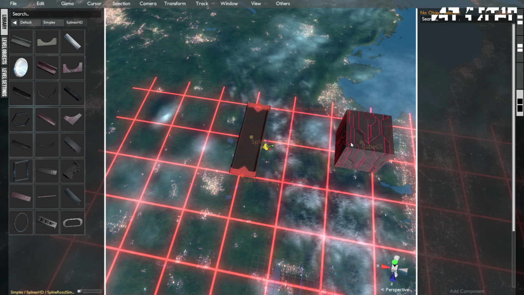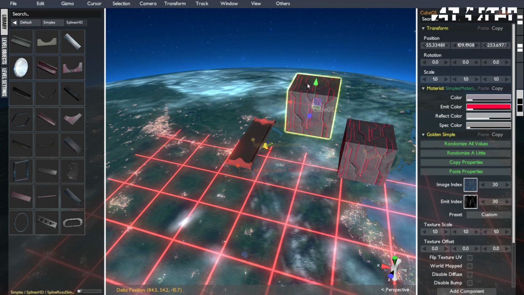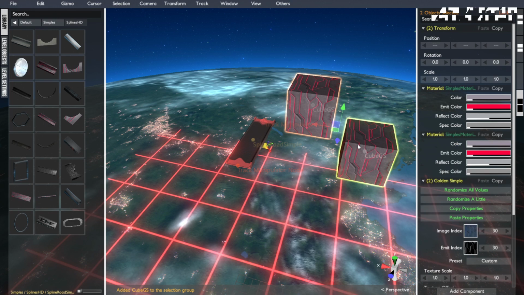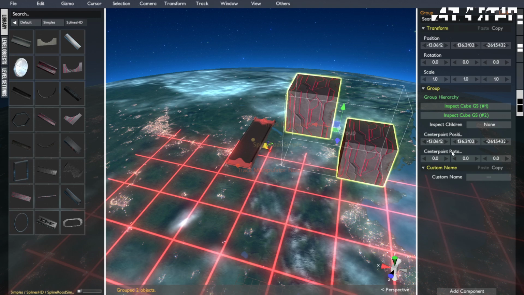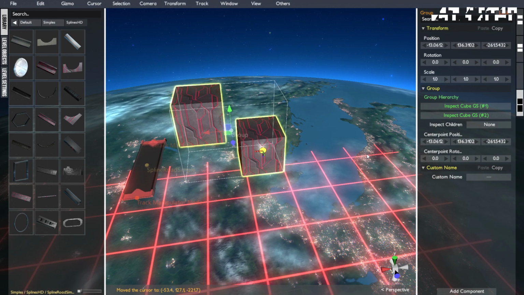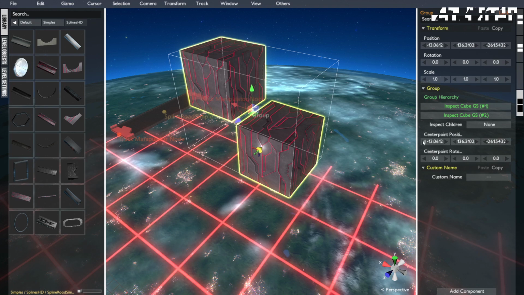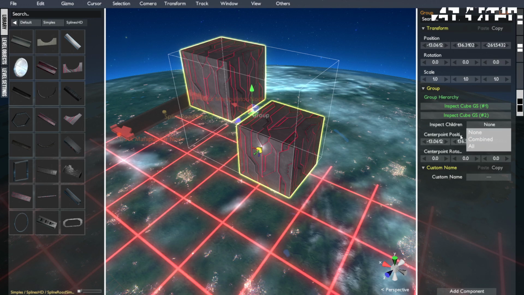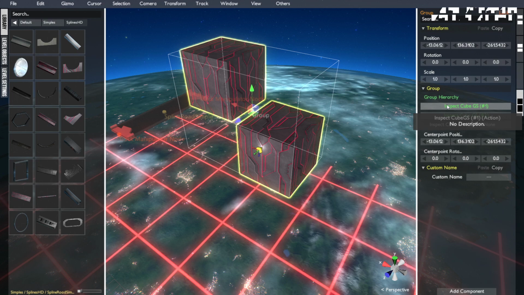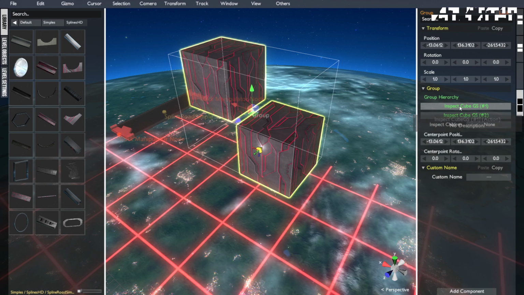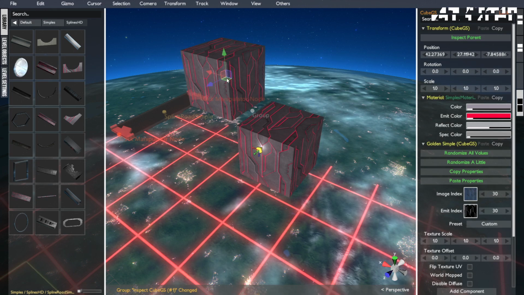So another thing that you can do, let me just duplicate these two objects. When you group two objects together, there's actually a few extra things here that you don't usually see. When you group an object, you might notice that it's a little hard to edit all of the properties of an object unless you do inspect children all. Well, this will actually allow you to hop right into the properties of one of the objects that are in the group. So if I inspect CubeGS number 1, well, now it has the CubeGS1 selected.